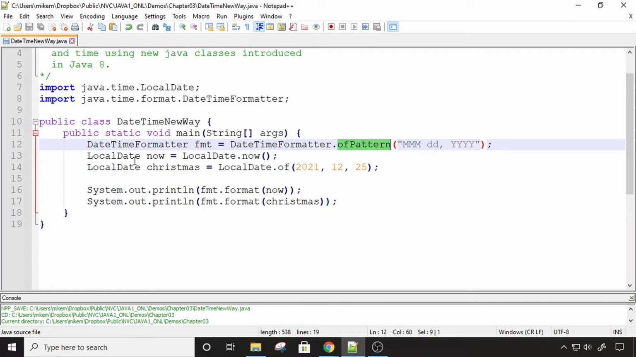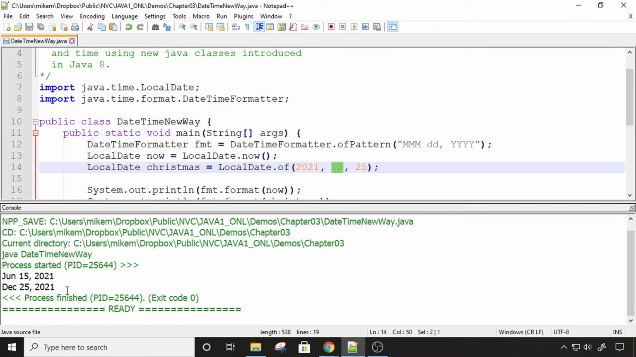And to get my time now, I use LocalDate, and then I invoke the static method now. And to get the time for Christmas, I use LocalDate, and I invoke the static method of, and I pass in the year, the month, and the day. So if I want December, I pass in a 12. So I'm going to go ahead and compile and run this program. And here are my results.